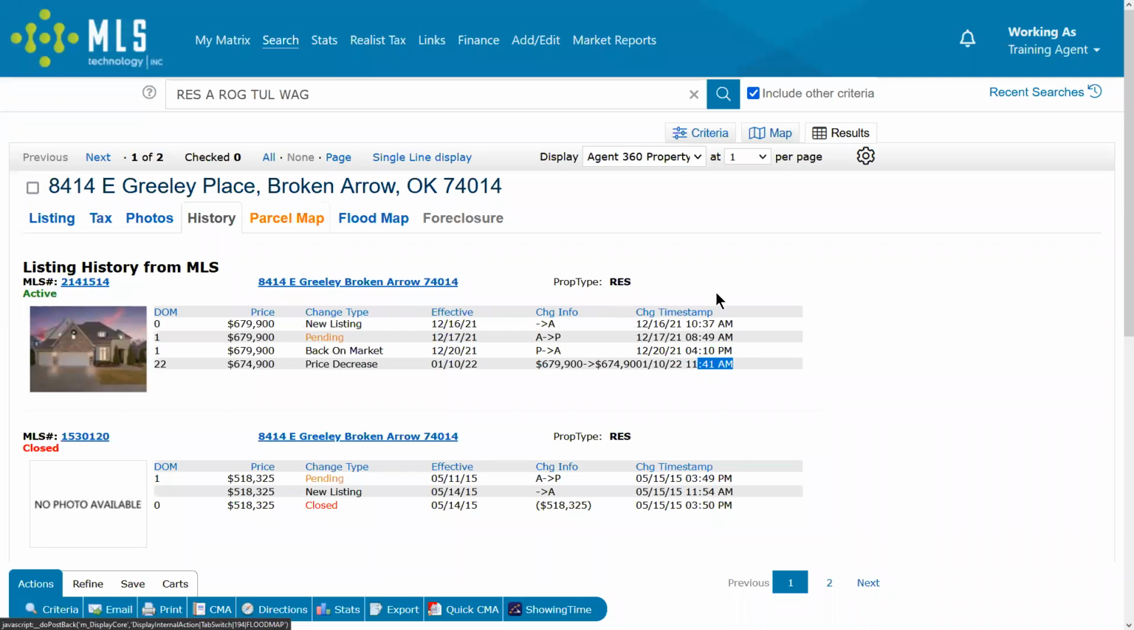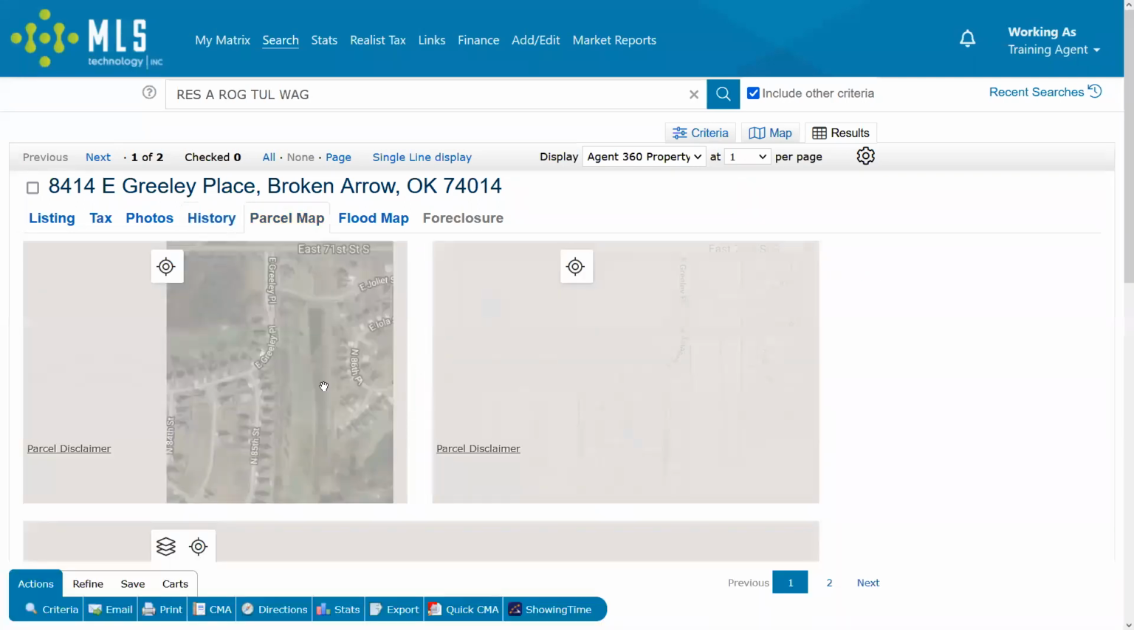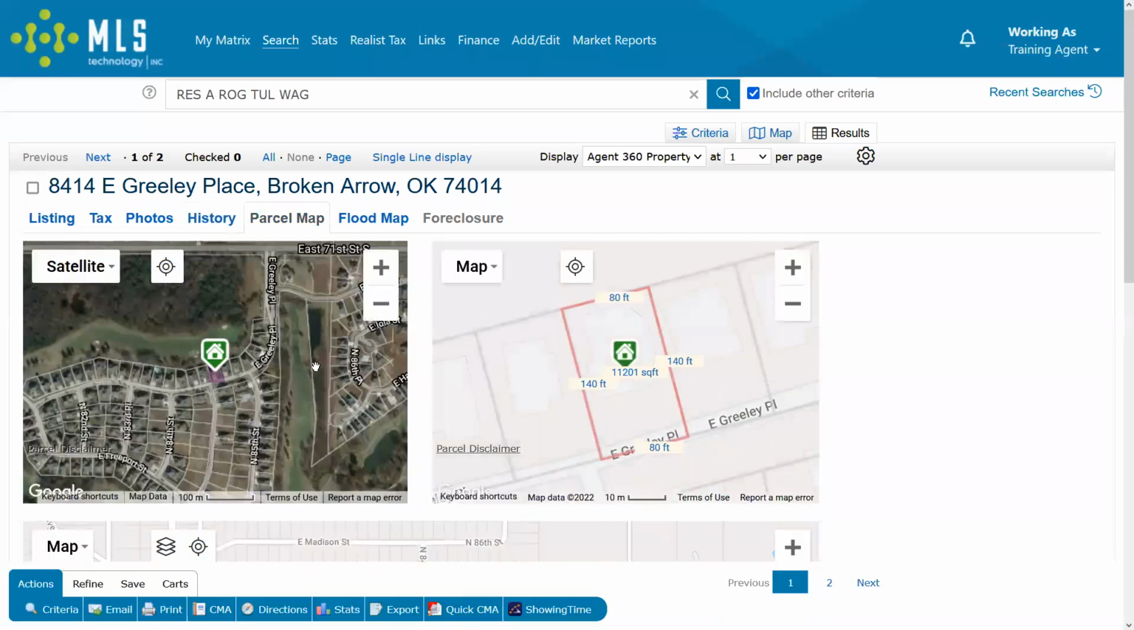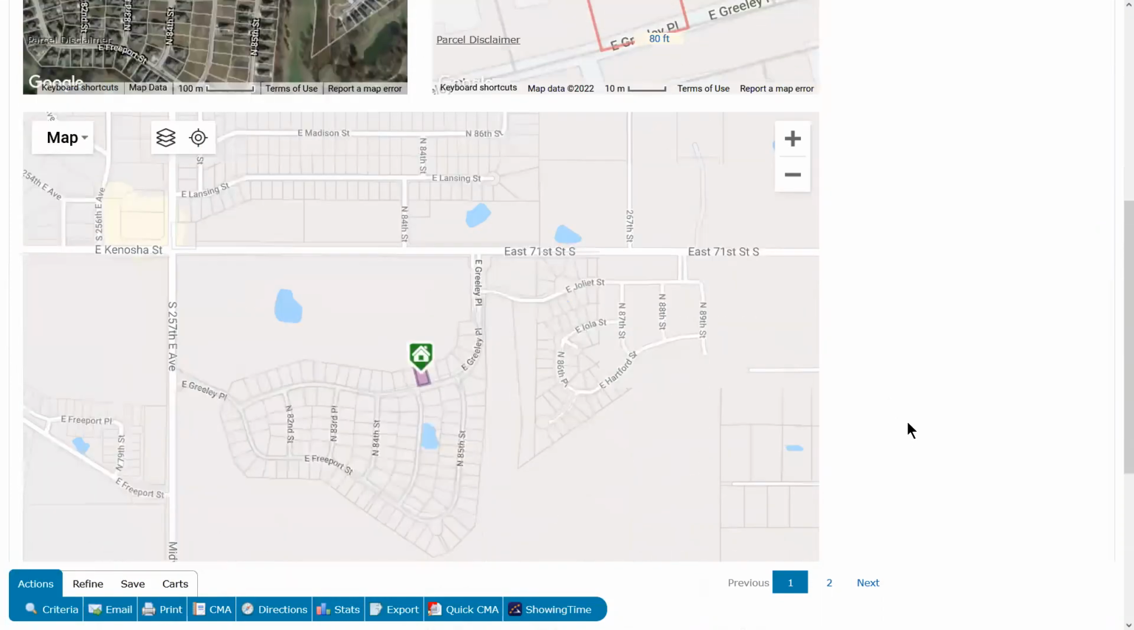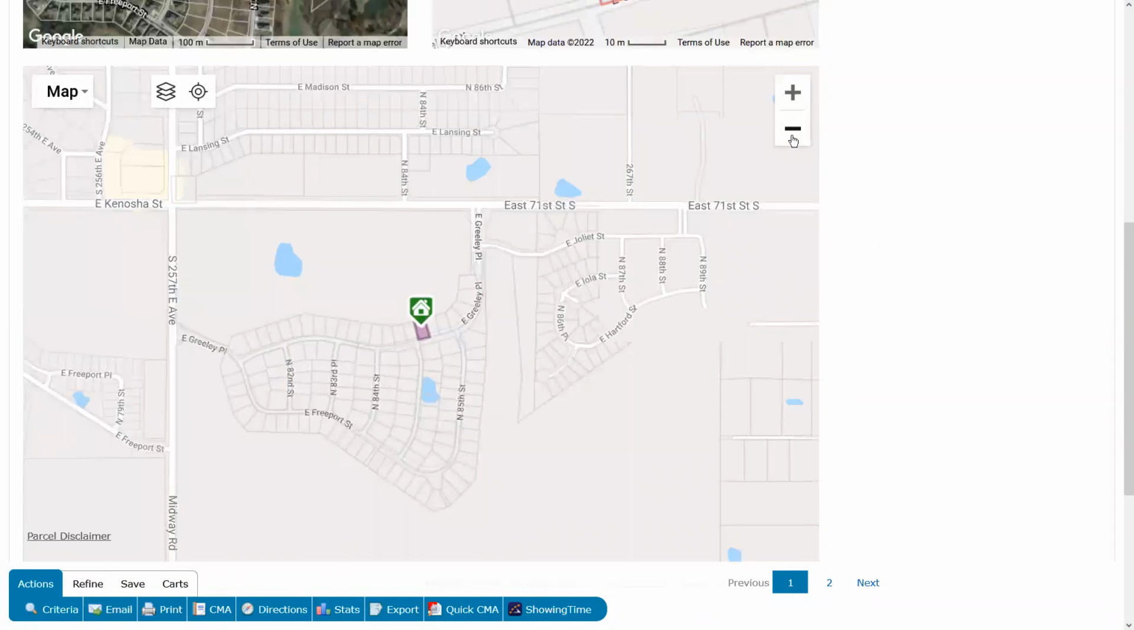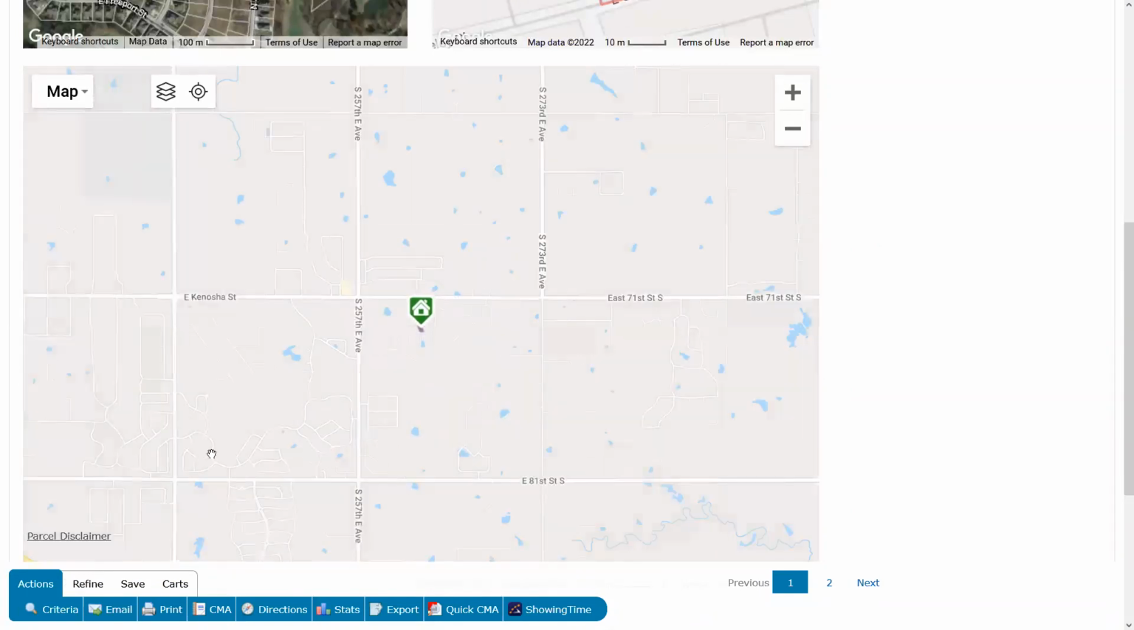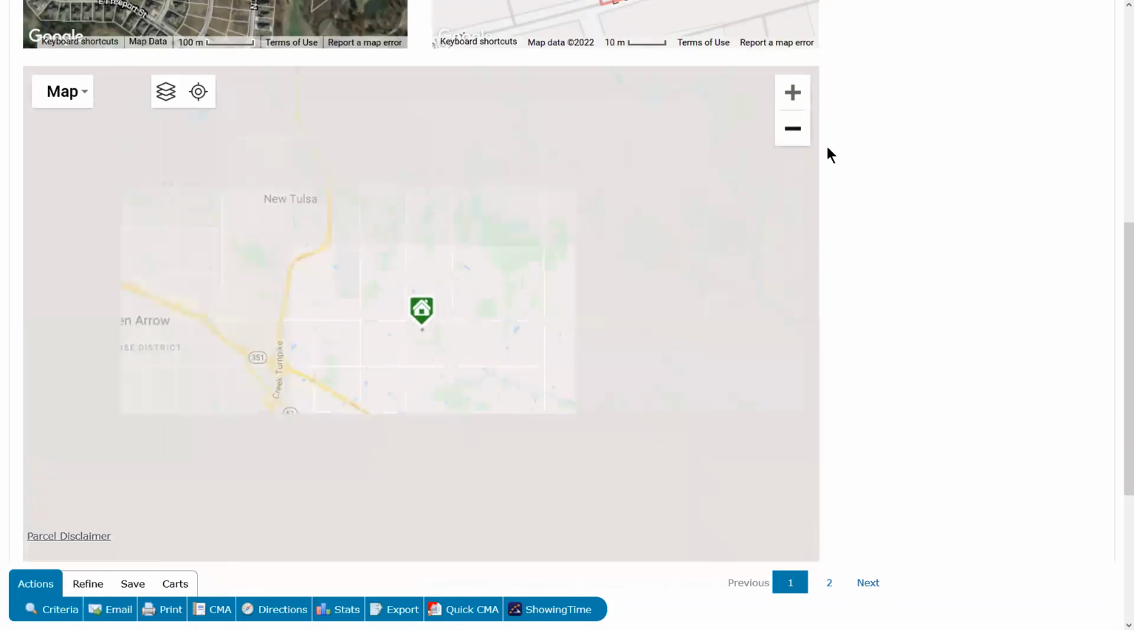We also have the parcel map tab. This is broken down into 3 different sections. We see a contextual map that shows the satellite where the parcel is. We see the parcel dimensions laid out with the numbers on here. And then down at the bottom, we get another contextual map where we can zoom in, zoom out, and see where the property is located relatively.